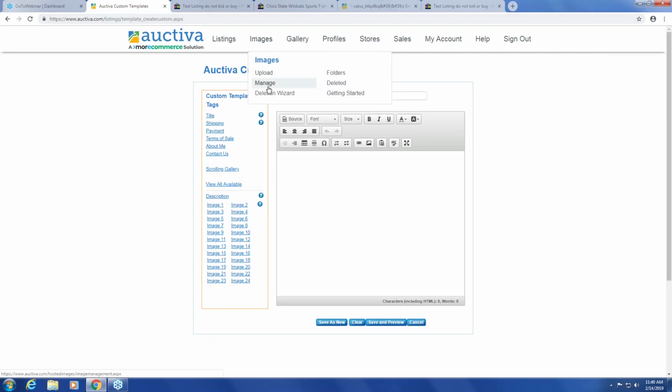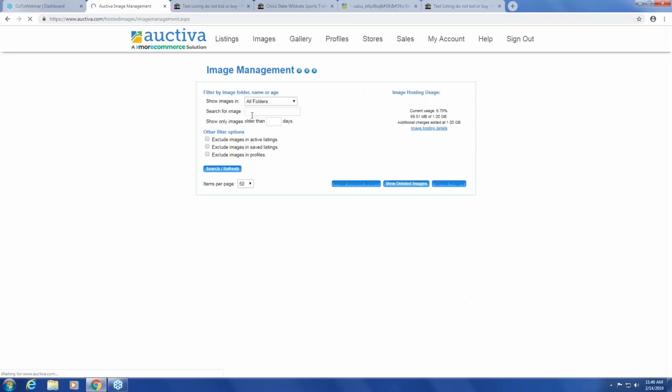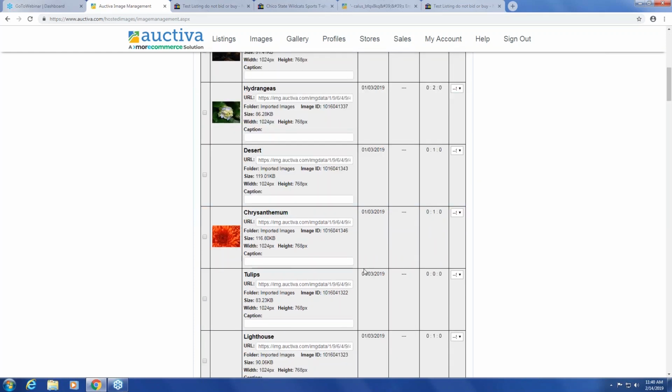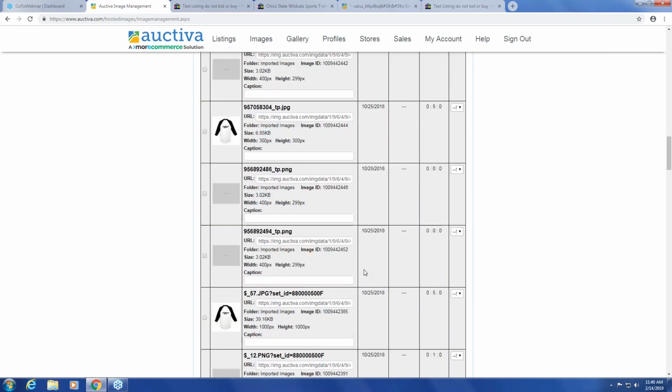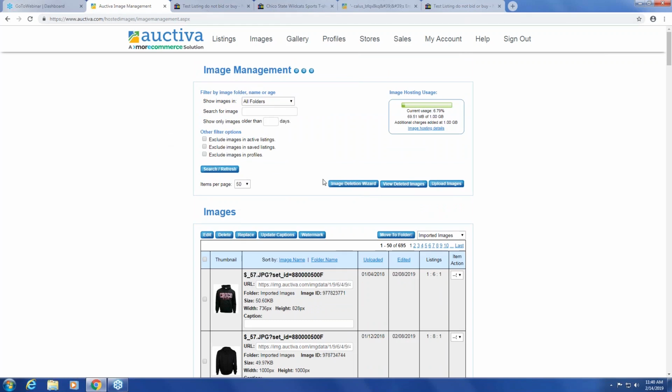Images: if you hover over images and click on Manage, you'll be able to see all of the images you've previously uploaded into your Auctiva account. And then you can always upload new images by clicking on that button or on the upload button right here.